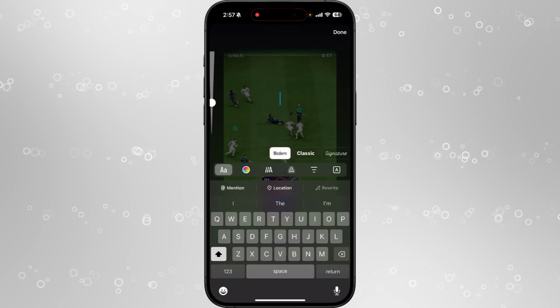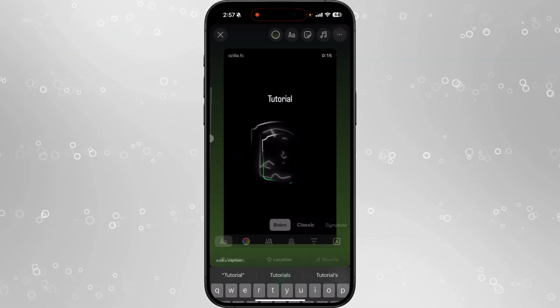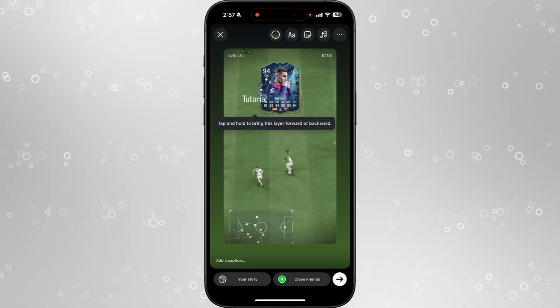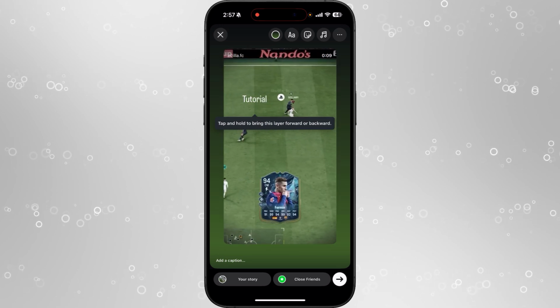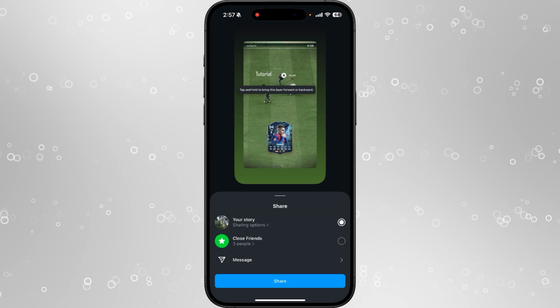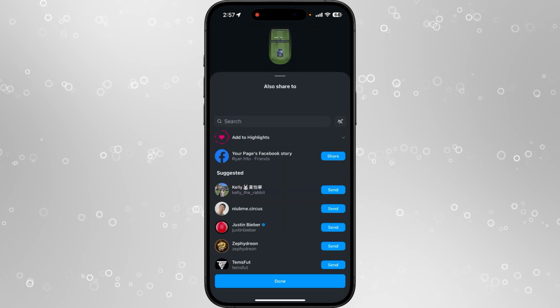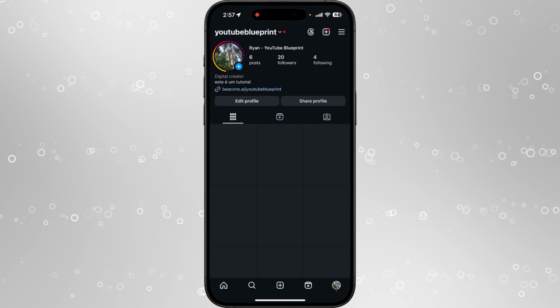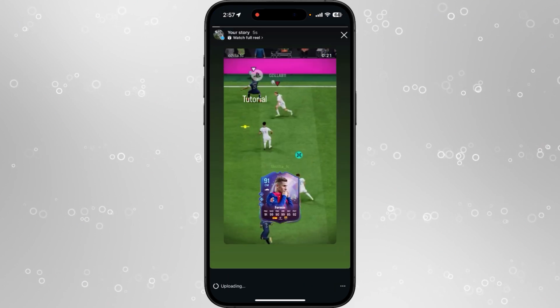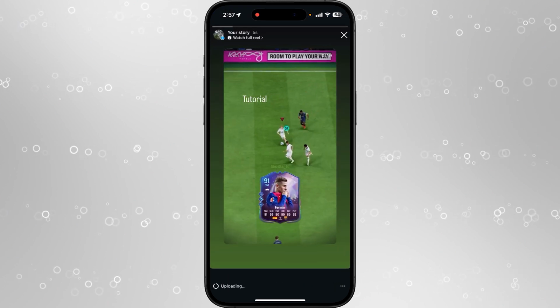You can then add any text. So for example, tutorial. You will then be able to add stickers and customize this as you would a normal story. And then once you have finished, you can simply click on the arrow here and then select share. Now, click on done. And then once we do this, if we head back over to our profile, as you can see, this has now been reposted to my Instagram story.